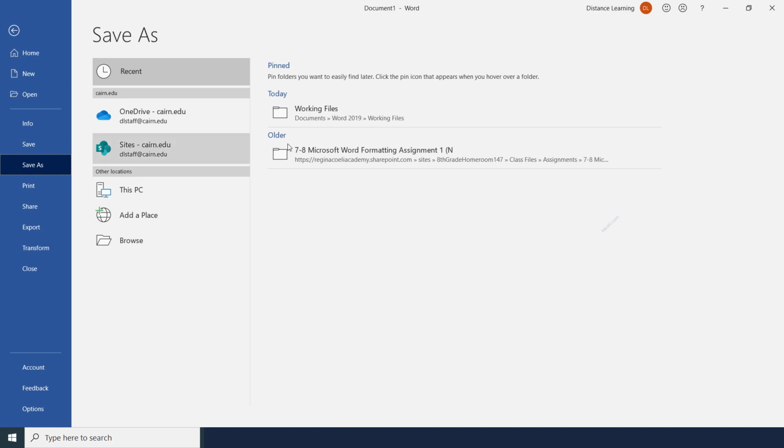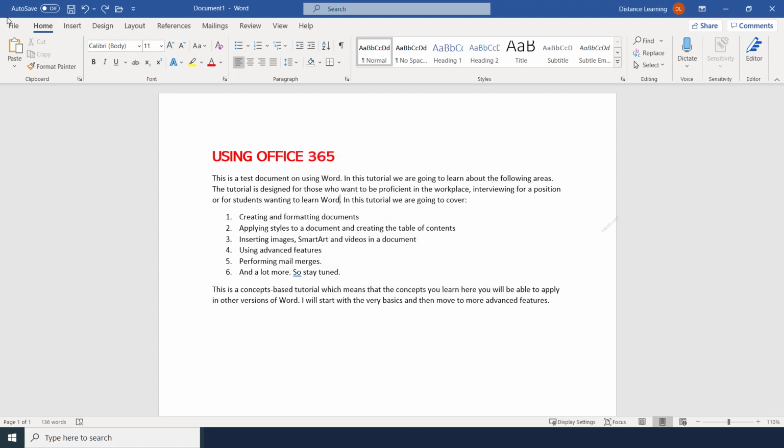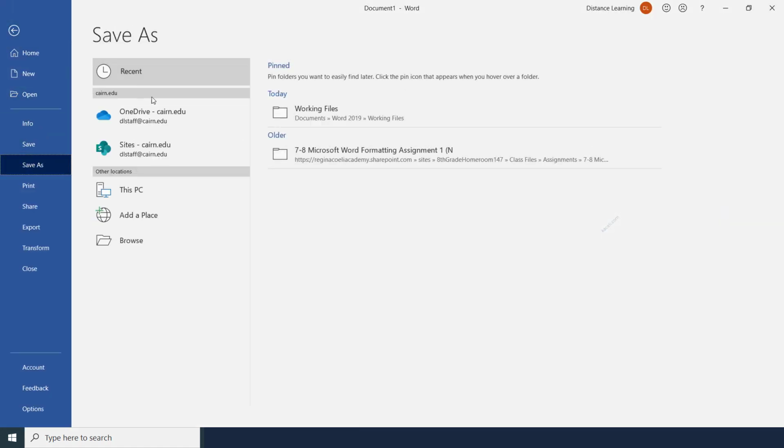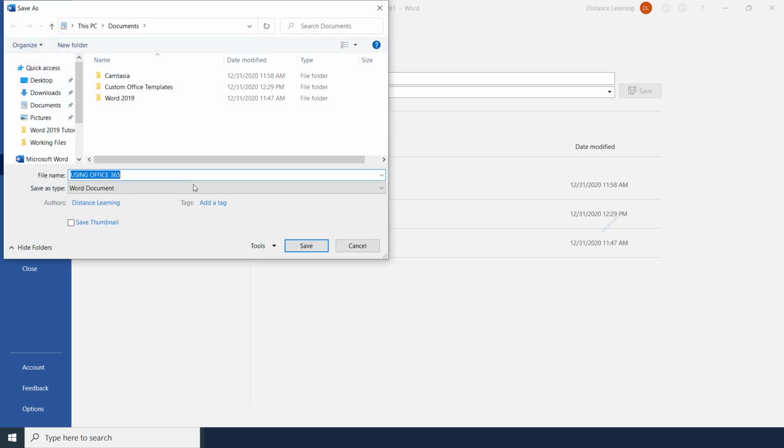Now at this stage, we are prompted to save this, and by default it will ask us to save it on OneDrive. So if we go back and press Save here, notice it's trying to save it to OneDrive. But you can either click File, Save, and choose This PC, and then save it wherever you want. For example, in My Documents, where I can go under Browse, and then browse for my documents under Documents here, and say Using Office 365, and then give it a name.